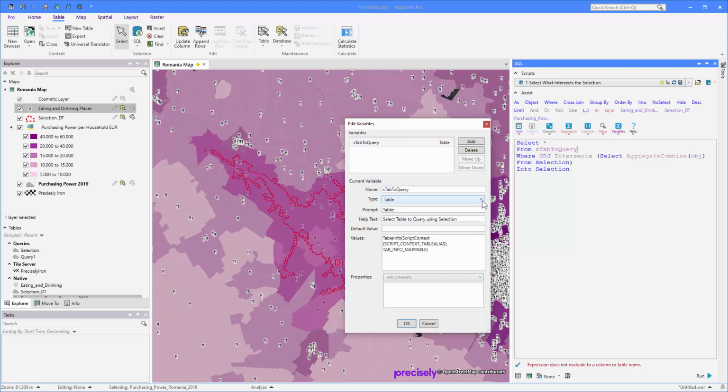This means that MapInfo will ask the user to select a table from a list of tables. I've given it a prompt, that's the small text you saw in the dialog, and a help text as well. The values down here can limit the tables you see in the list. In this case, I've just limited it to mappable tables because I need a table that has mappable features. So that's the variables.